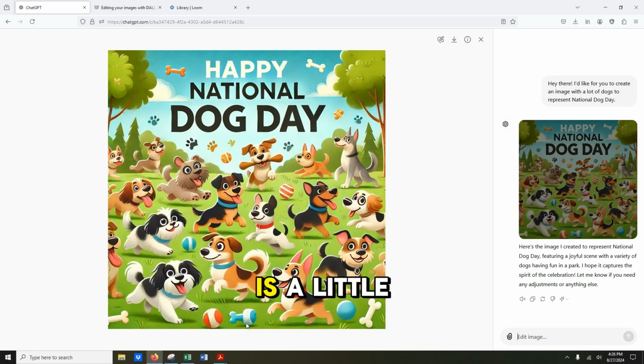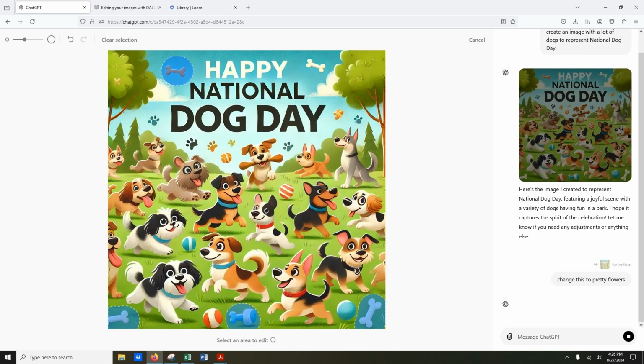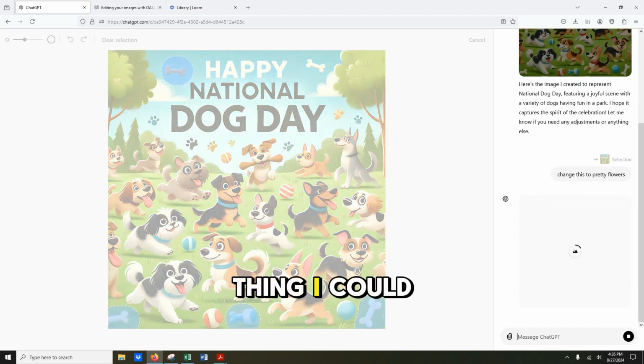This toy is a little weird, so why don't we do this? I'm going to make this a little bit smaller, and I'm going to remove this toy. Okay, and then I want to remove this toy and this toy, and let's just say we change this to pretty flowers. It's the only thing I could think of.